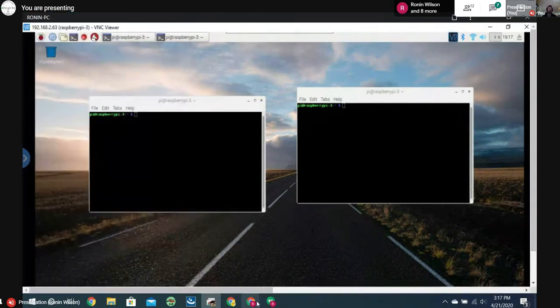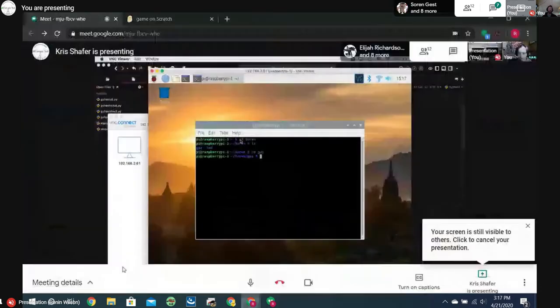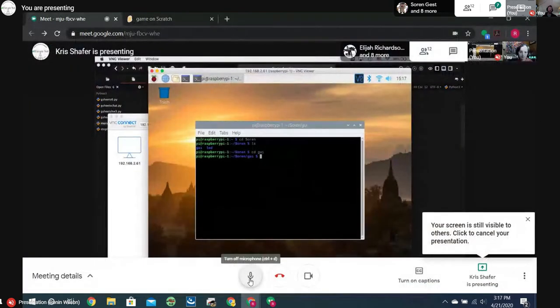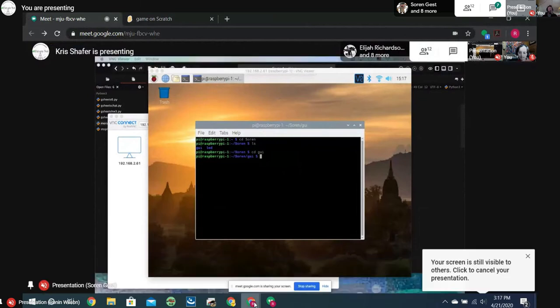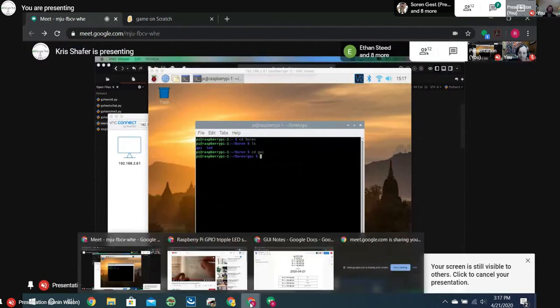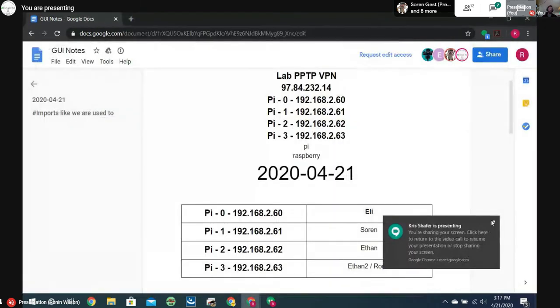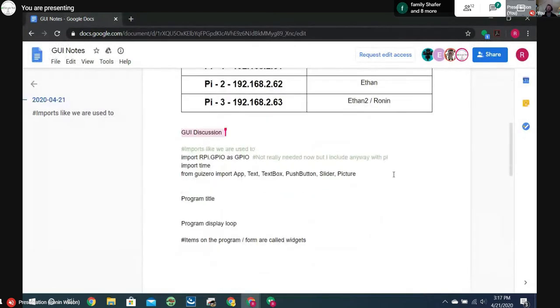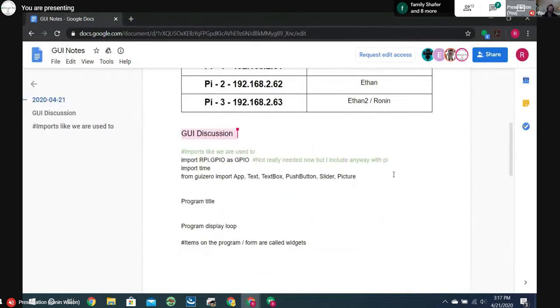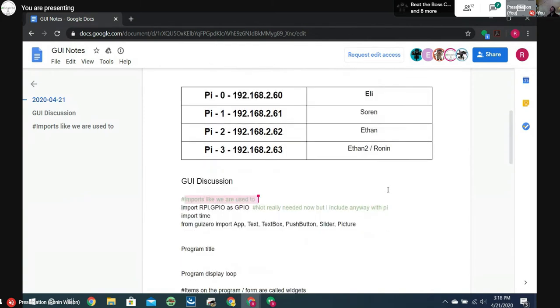Now, if you look at the shared Google Doc, right underneath the table where I indicate who's got which IP address, I have the notes for GUI programming. Before we move on, does anybody have any questions? We should have 4 kids logged into 4 Raspberry Pis, correct? Indeed.